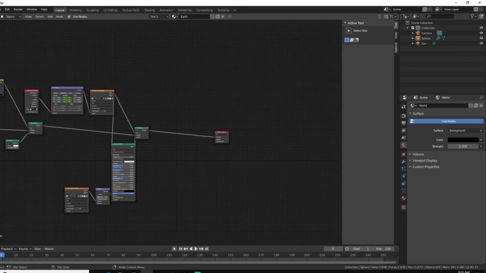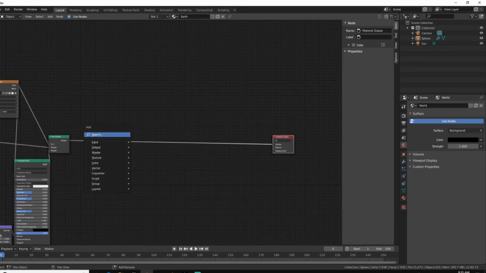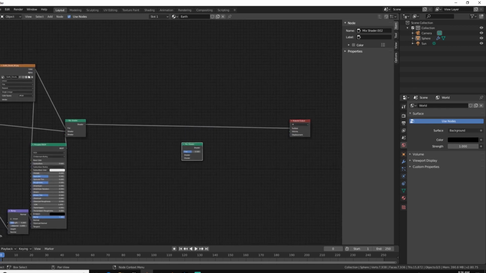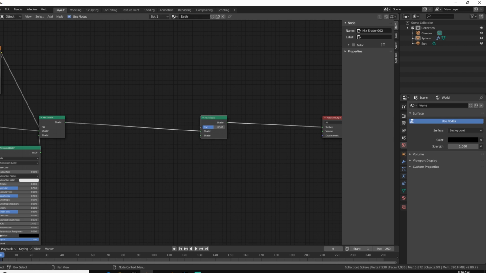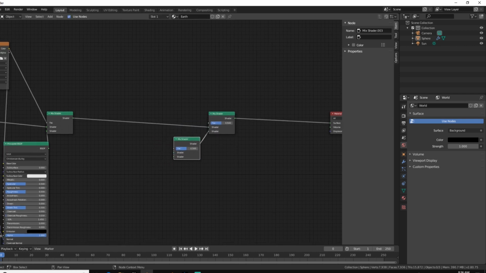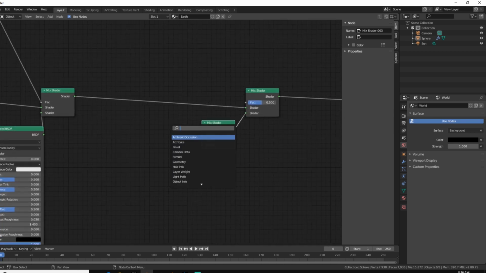All right, next up for our atmosphere. To do this, we're going to move everything out of the way and add a mix shader. We're going to duplicate that same mix shader and plug it into the bottom of our other mix shader. In total, we're going to end up having three mix shaders. I'll explain why in a little bit, and you'll see.